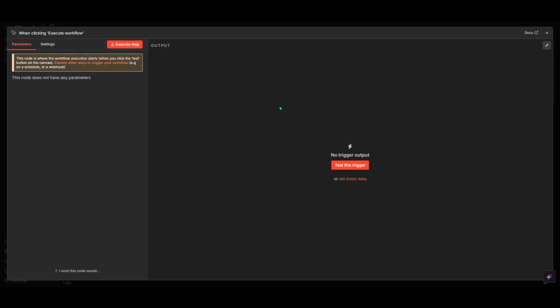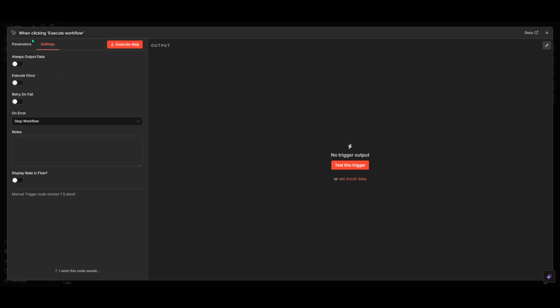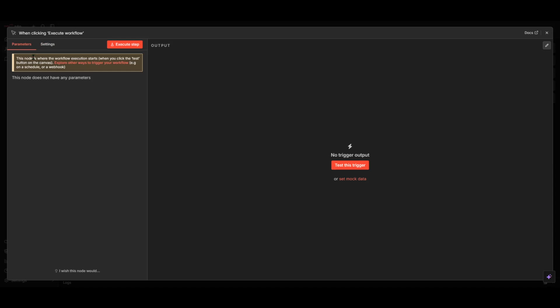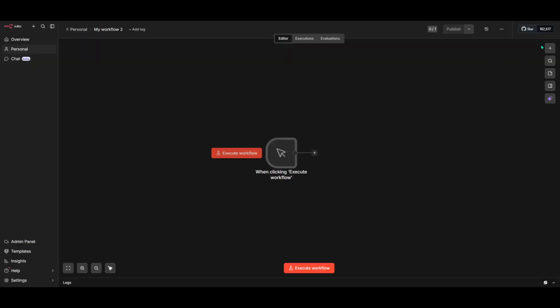For example, a time-based trigger asks for a schedule, while an app-based trigger might ask for a specific resource or event to listen for. If you chose a third-party connected trigger, you'll need to log in or provide API credentials so n8n can talk to that service. Enter only the credentials you trust and keep them secure.